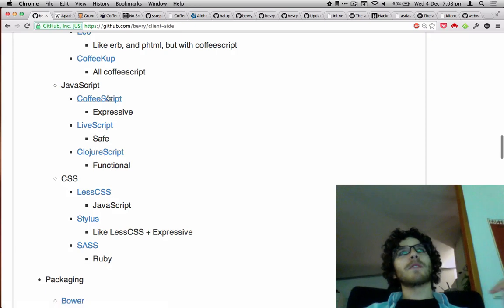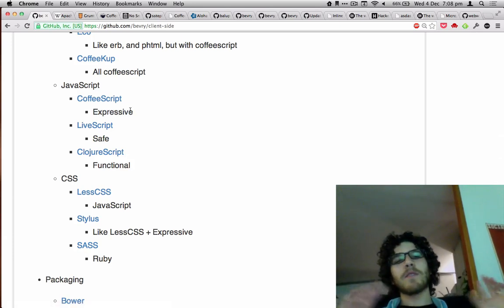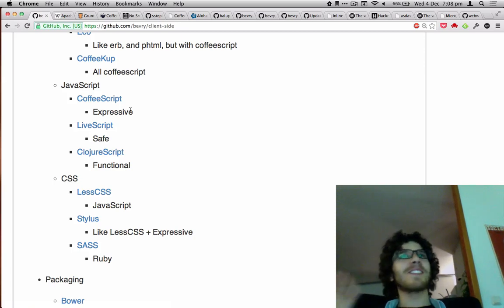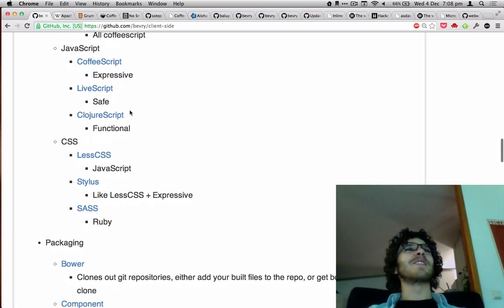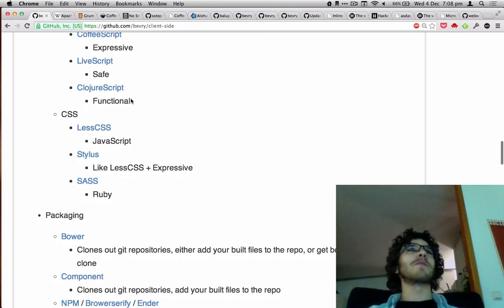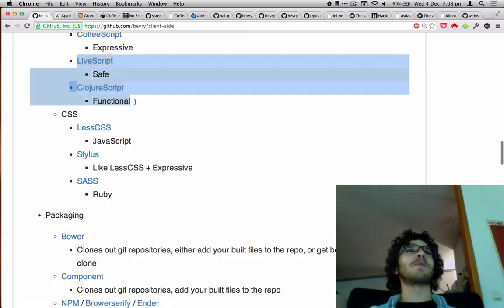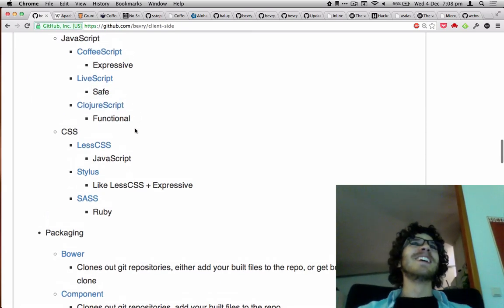Now for JavaScript, there's CoffeeScript, LiveScript, and ClojureScript. I'd probably say use whichever one is best. I personally like CoffeeScript because it's very expressive, and I like the expressiveness. I like the freedom, and that's why I love JavaScript so much. I think these alternatives are for people who hate JavaScript.